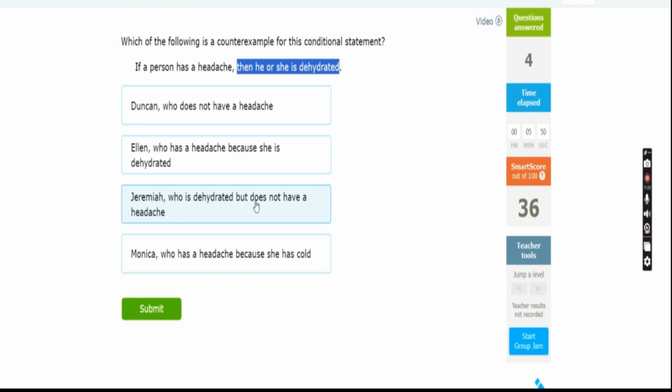Jeremiah, who is dehydrated but does not have a headache. Okay, that's not it, we have to assume that the person has a headache. Monica, who has a headache because she has a cold. Okay, so the person has a headache, which we can assume true. The hypothesis is true, but can I disprove the conclusion? Yes, with this one.